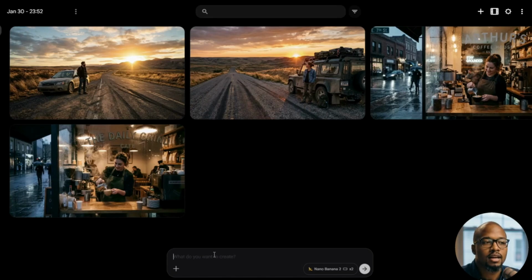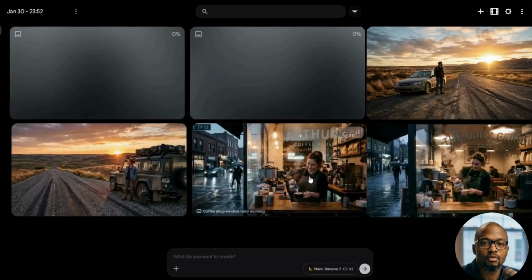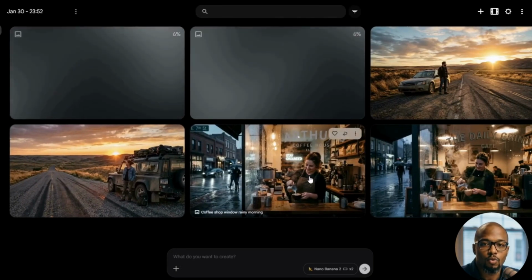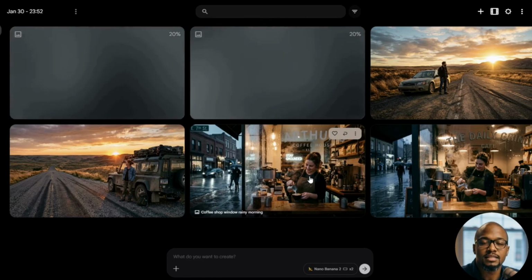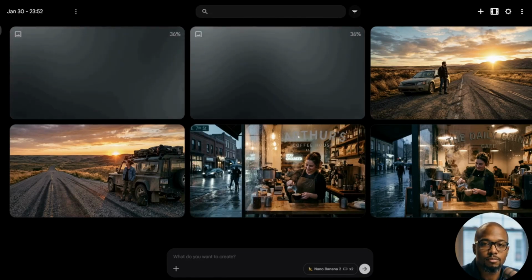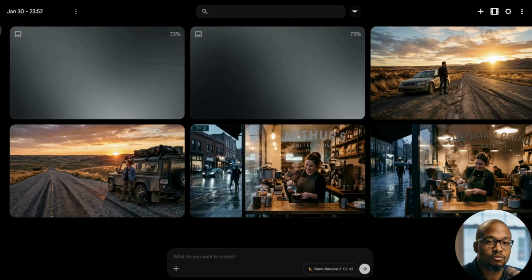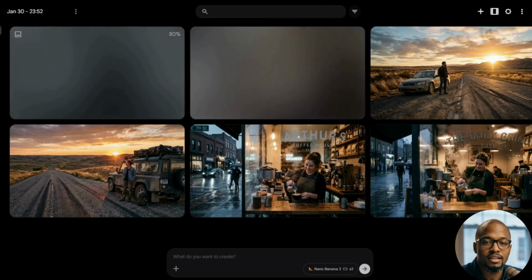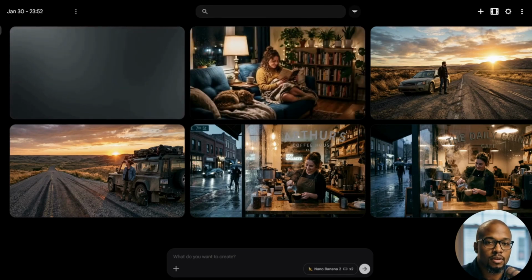Prompt 3, a cozy living room, lamplight. A person curled up on a sofa reading a book while a table lamp casts warm light. A cat sleeps nearby and a shelf of plants sits in the background. Cinematic, 50mm, soft bokeh, warm tones, subtle vignette. This is the hardest of the 3 simple prompts to get right because it requires the model to handle a person at rest, which means the anatomy and proportions are fully visible and anything wrong jumps out immediately.